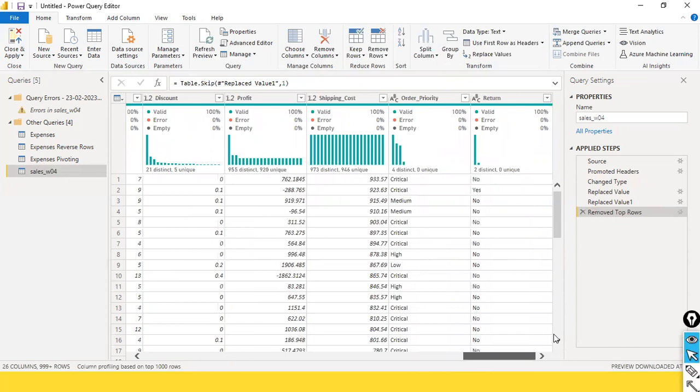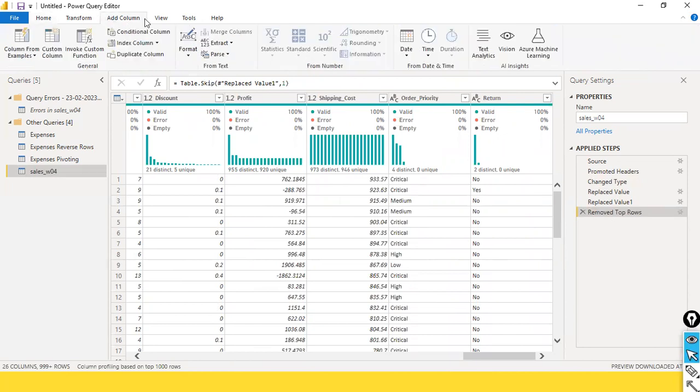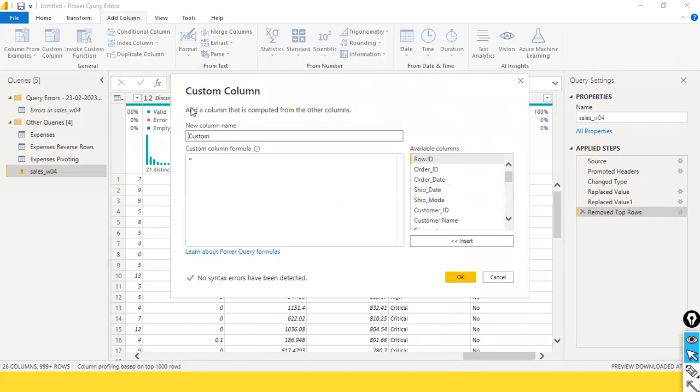We are done. So next one, I just create the new column. For example, I go to the Add Column ribbon. Here I'm going to select the custom column. A custom column is something like, let's say you want to add some additional columns to the existing table. Already you have 26 columns. In addition to that, you want to include some new columns. This is based on some business requirement, reporting requirements.